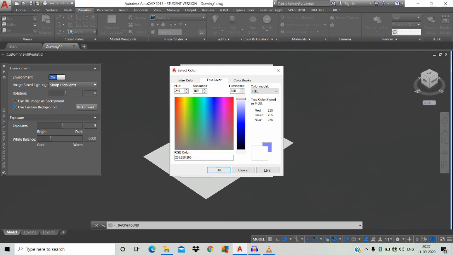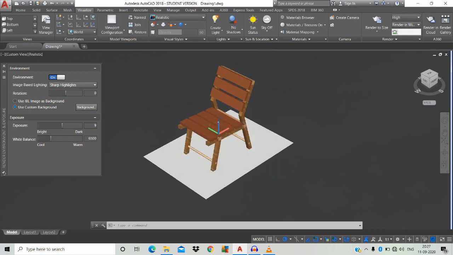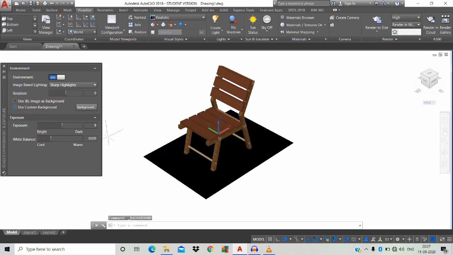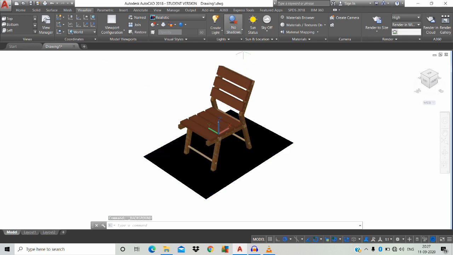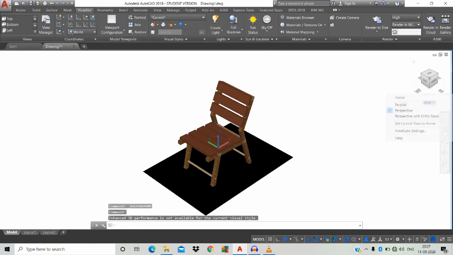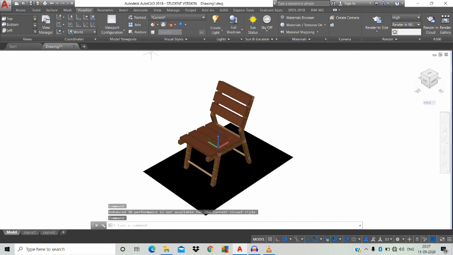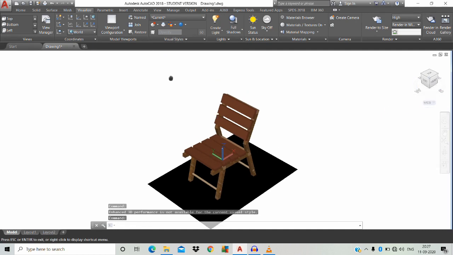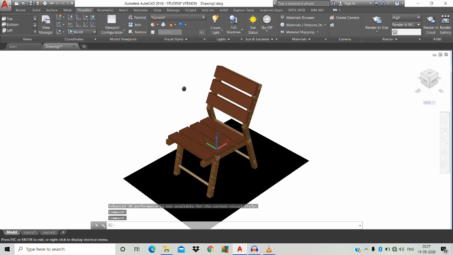Okay, just close this one, and for no shades now, just press it and give full shades. Click this one, go to, okay, our final output of the chair is okay, then go to render size.